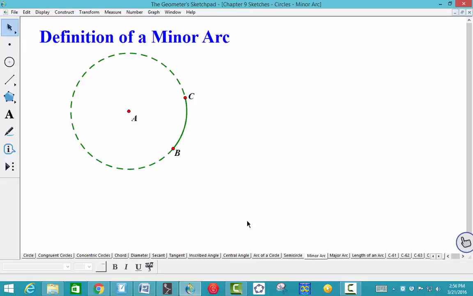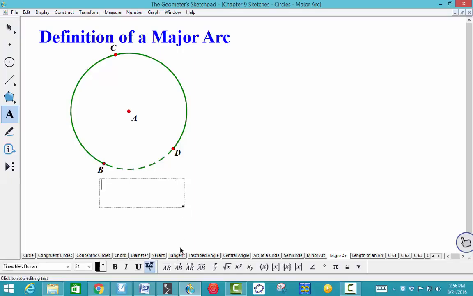A minor arc is an arc of a circle that is less than the length of a semicircle. Okay, so in this case we have a minor arc BC. When we label a minor arc, make sure that we're only using 2 points. So minor arc BC. Major arc, on the other hand, is going to be more than that of a semicircle. For this, we're going to want to make sure to use 3 points to label it. So I'm going to open up a text box, use my arc, and we're going to say arc BCD. So 3 points for a major arc.